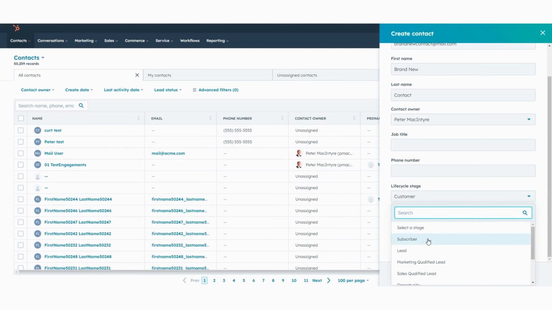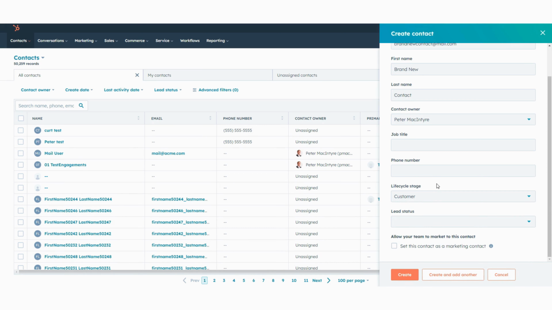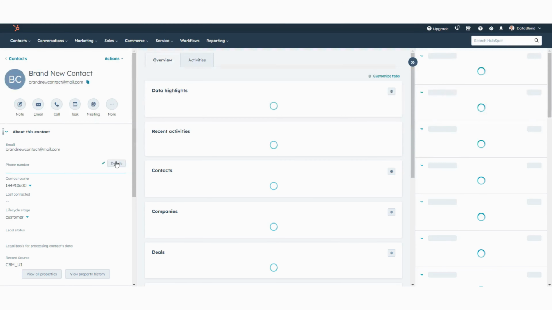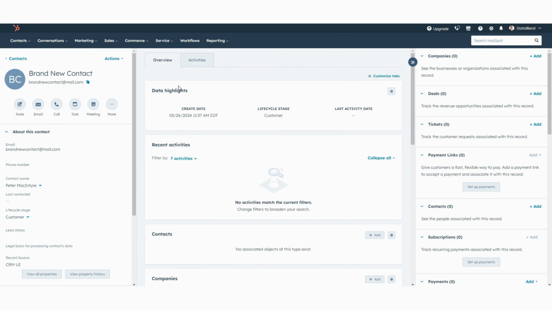This filter can be changed, obviously, and you can change which type of customer or contact you want to pull through. You can even not have a filter at all and pull through all contacts if needed, but I'm just going to click Create. And here's our brand new contact in HubSpot.